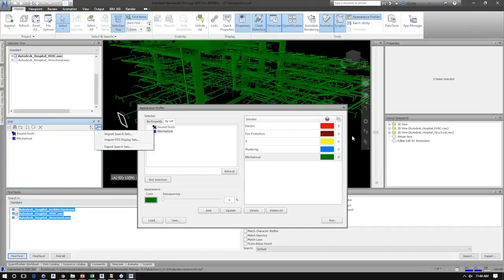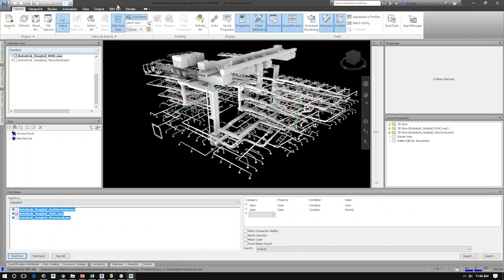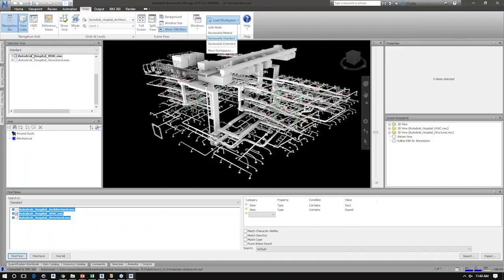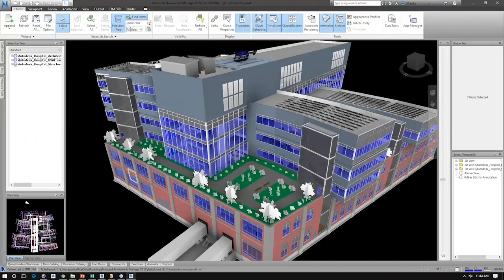Now that we've gone through that, we're going to go ahead and talk a little bit about probably the most important aspect of Navisworks, which is the clash detective. In order for me to do so, I'm going to go ahead and reset my workspace to extended. I'm going to unhide all elements within the Revit project. I'm going to hide the architectural model. And what I'm going to do is just leave the structural and mechanical.